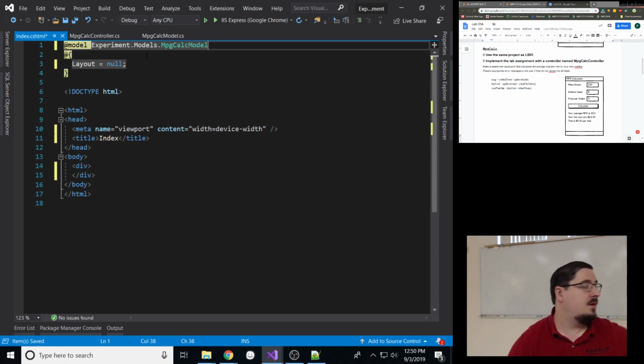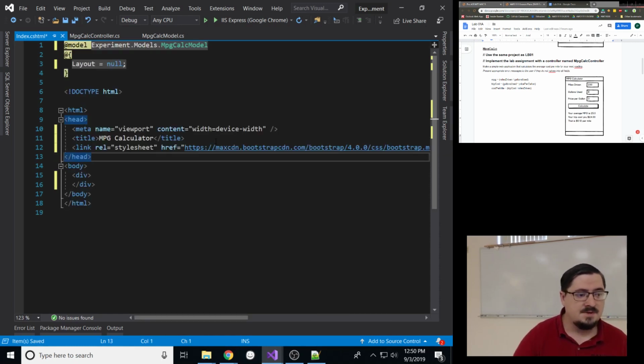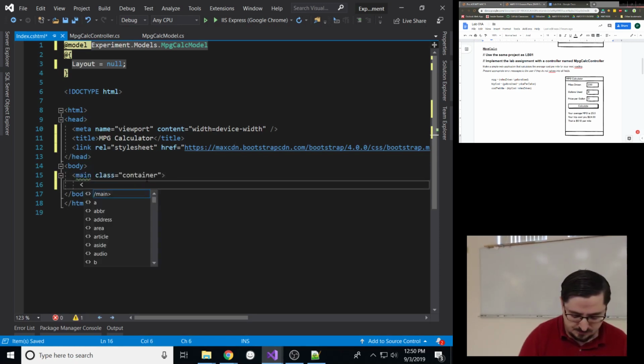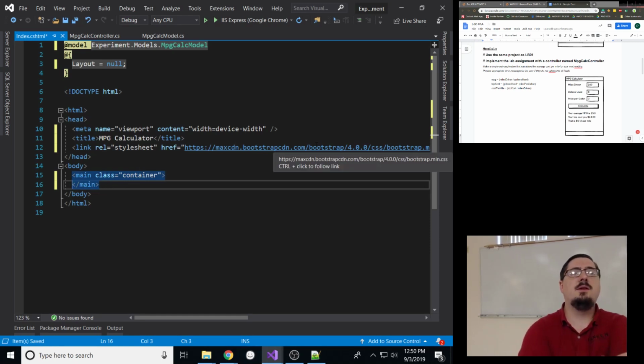Okay, so I'm going to set the model as being MPG Calc model. That's what I need there. I'm going to set up the header for the page, that title, and add that Bootstrap CSS file. I want to put that whole thing in a container, so I'm going to start with main. Anybody remember what the semantics of that main tag is? What's it for, and how is it different than a div?